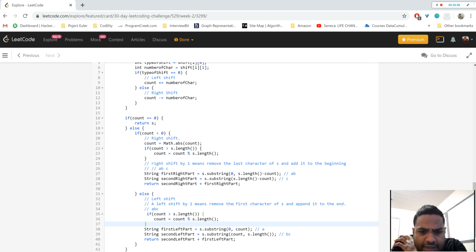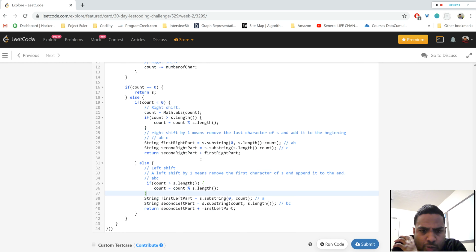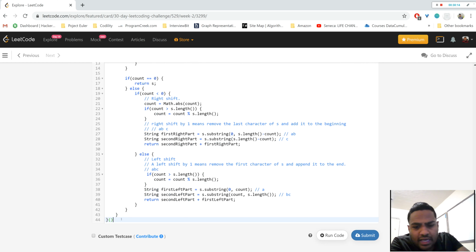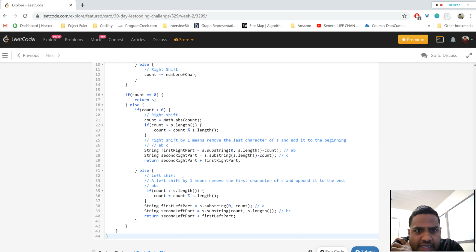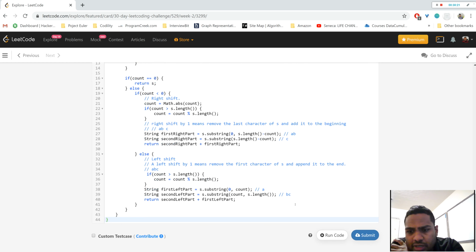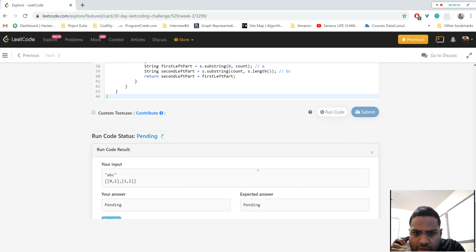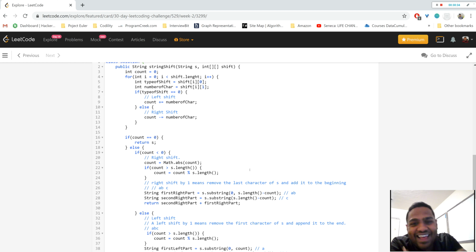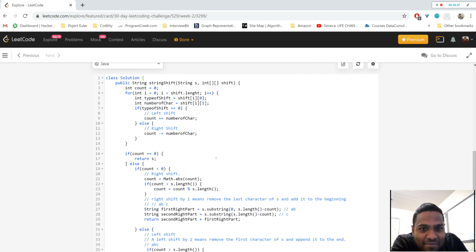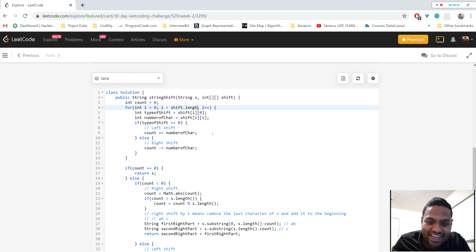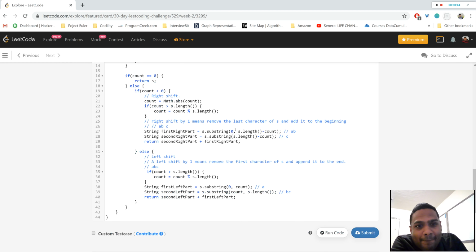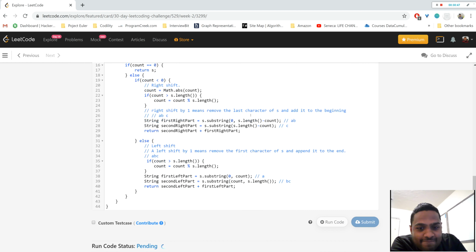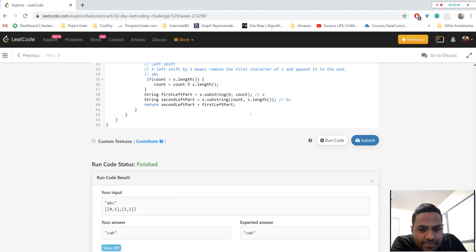Okay, and I think this should be the code. Let's run the code. Wait, I think I accidentally typed a bracket here. Let's run the code and see if there are any mistakes we made. Running the code, pending. The length should be shiftLength. Okay, let me see. Okay, so this is giving the expected answer we need.